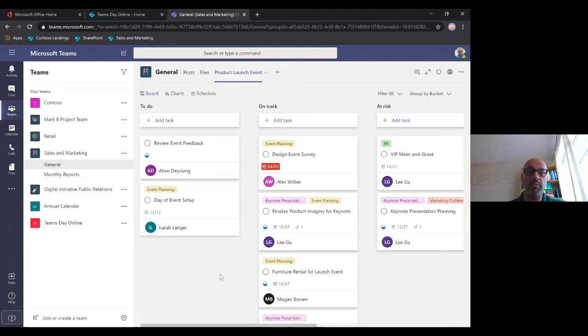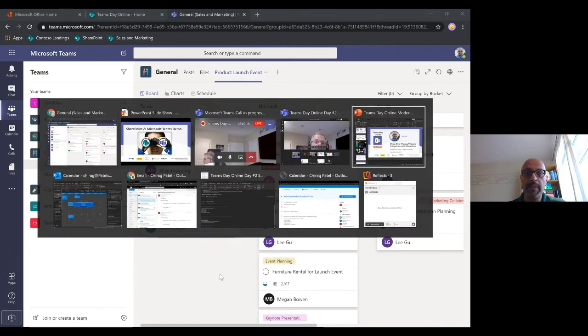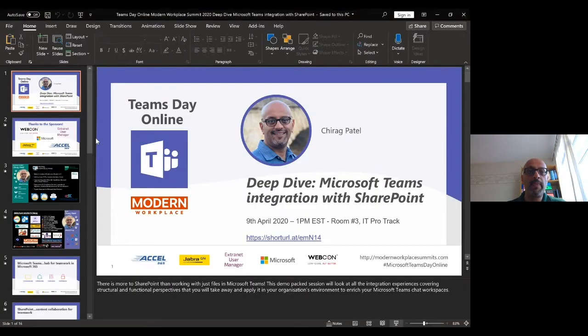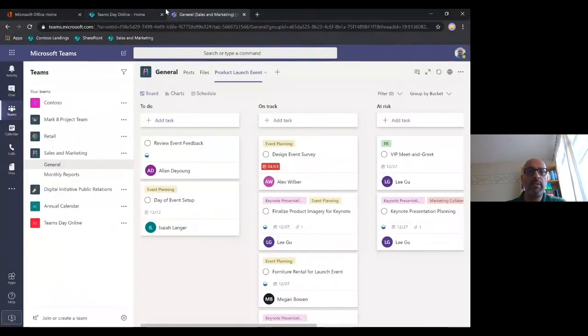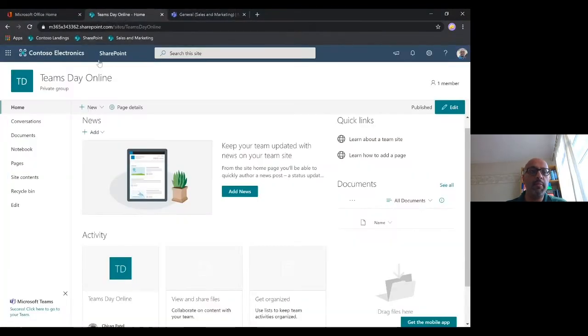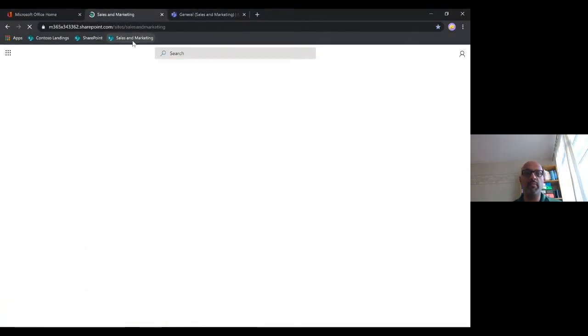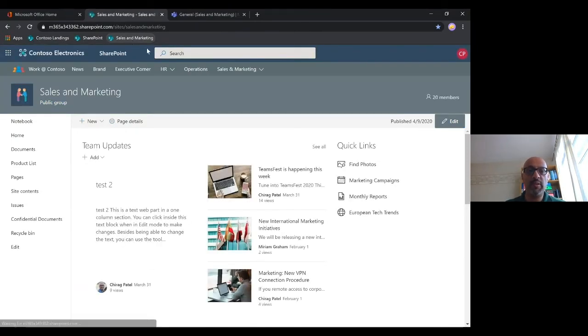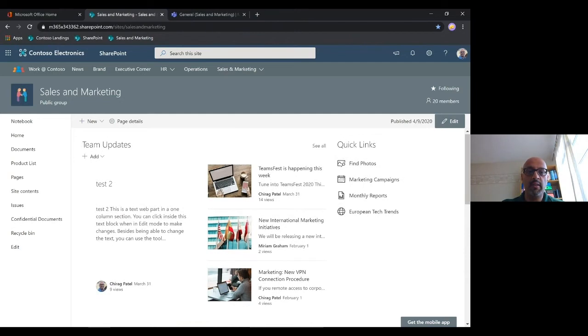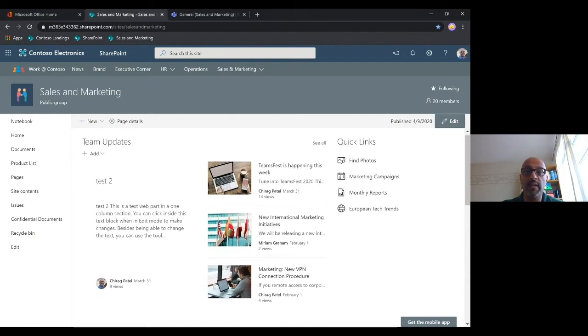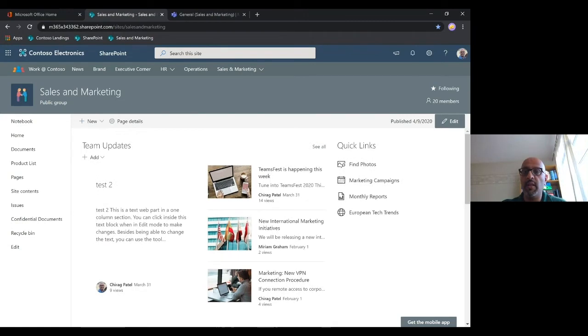So I'm going to head back over to my SharePoint, and go back to my sales and marketing. I've got a bookmark there. So there's my SharePoint team site for sales and marketing for that particular team that I was in. And here's my page that I've got a few things on it. I've got my little section here for bringing my team updates, and these are essentially your news pages. I've got on the right a few links, and I can add my icons. I don't really have to go looking for them on the internet.